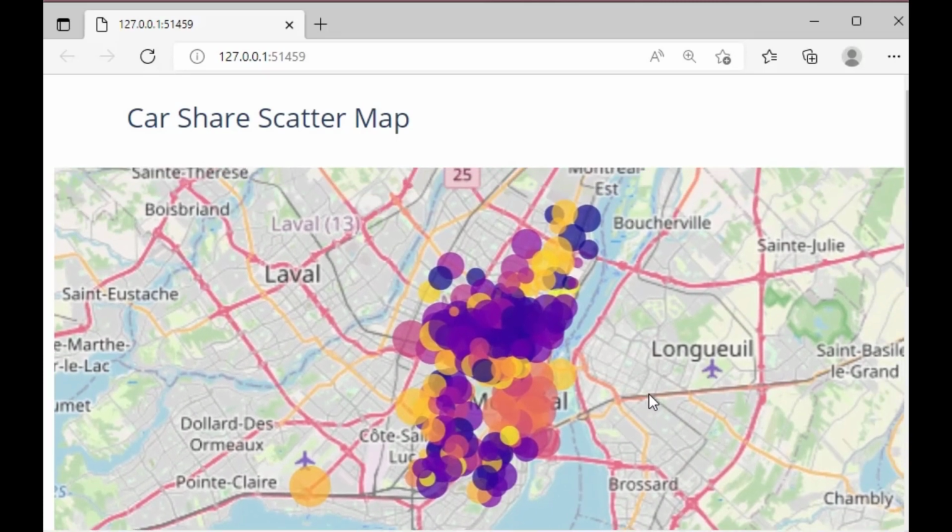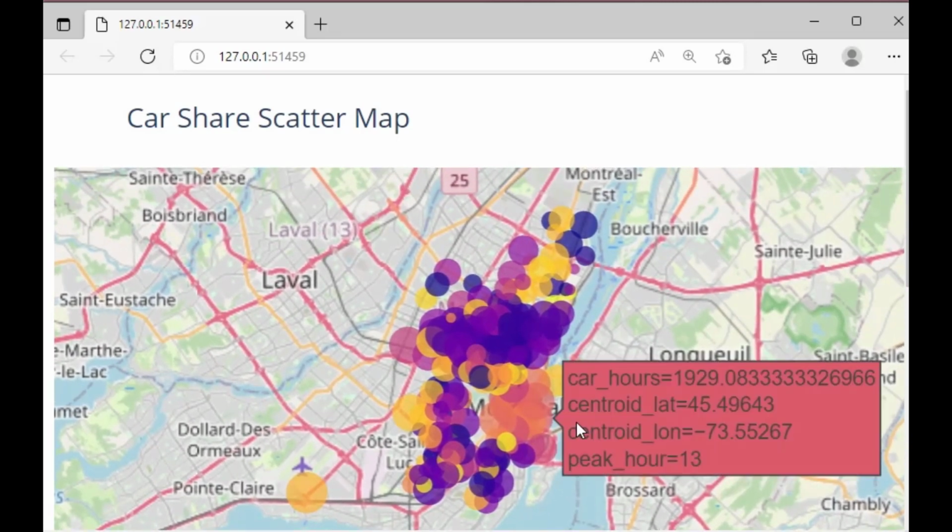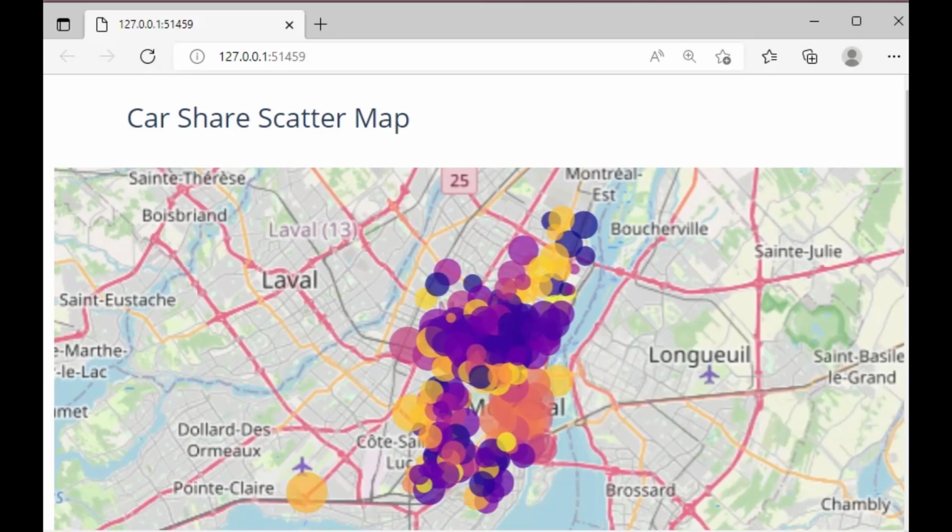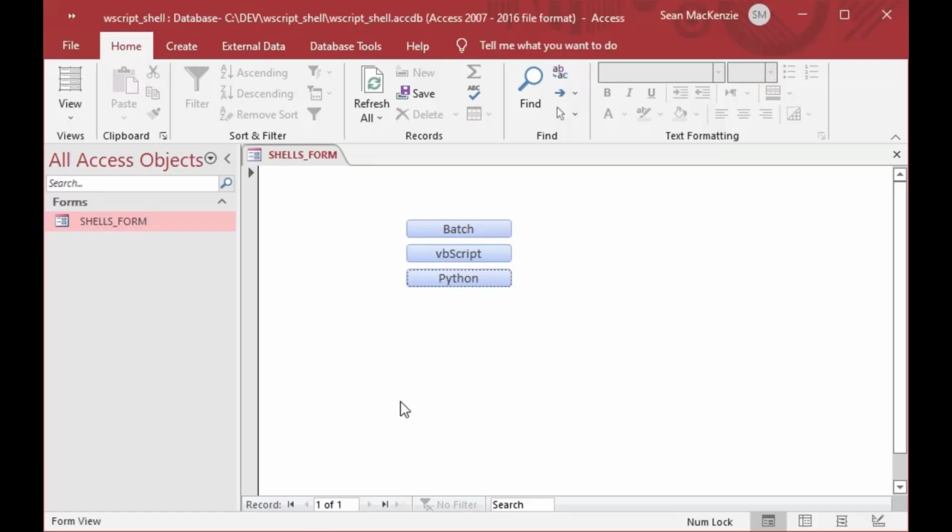That's a super cool function that you could have in your Access database. You can see how easy it is to open other files from within Access, and that is how you can do it using WScript.Shell.